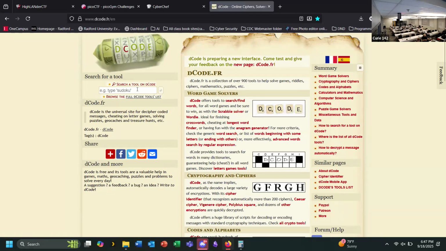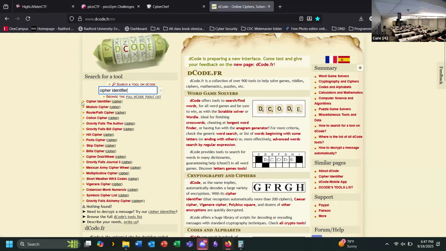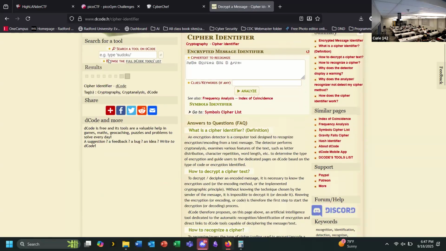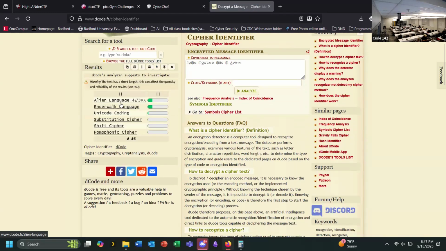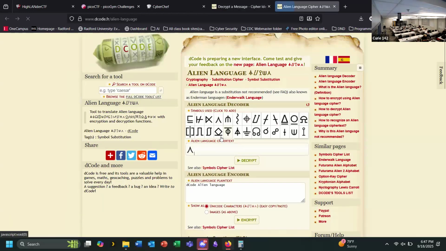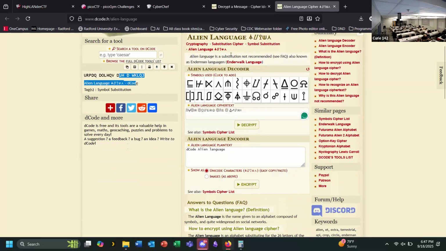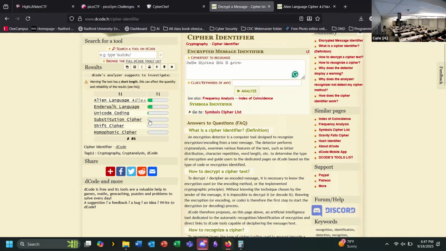This is just a cipher decoder decryption tool. You can literally search up cipher identifier. First thing, you just type whatever cipher you have into it, and it will give you the closest results. So this one is said to be the alien language. If we copy that and decrypt, it's a bunch of nonsense, so it wasn't that. It also didn't give me a high confidence for it. It also gave me Enderwalk and Unicode. It'll help you a lot with cryptography.